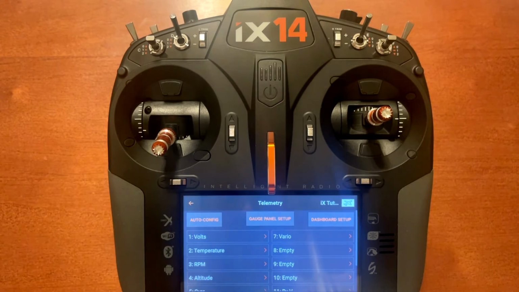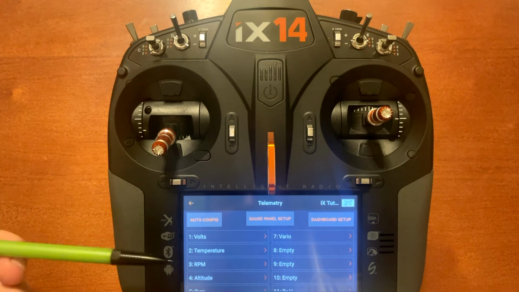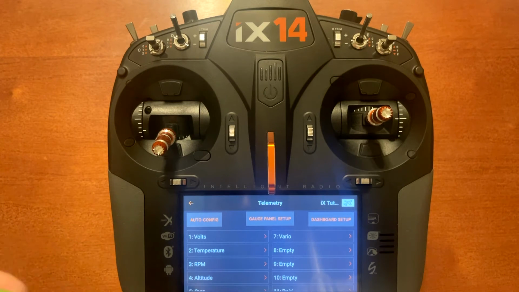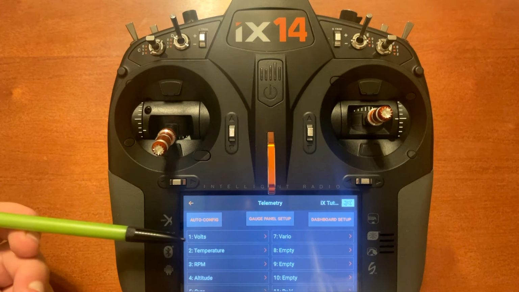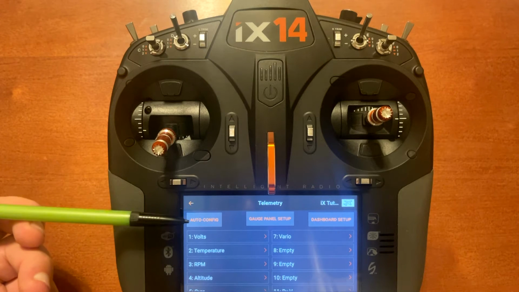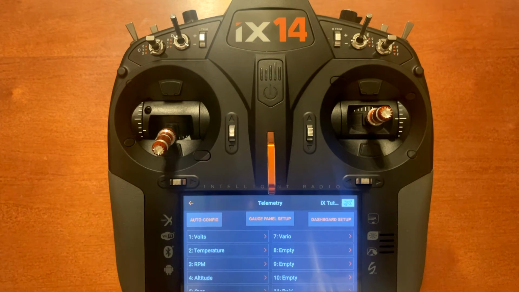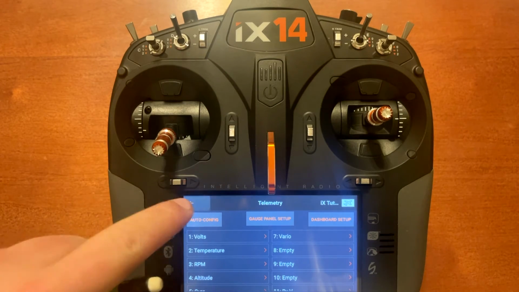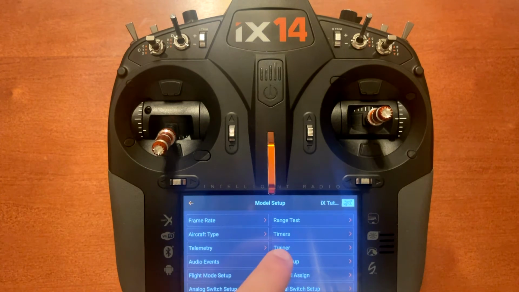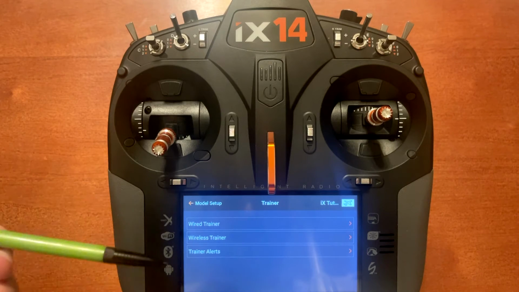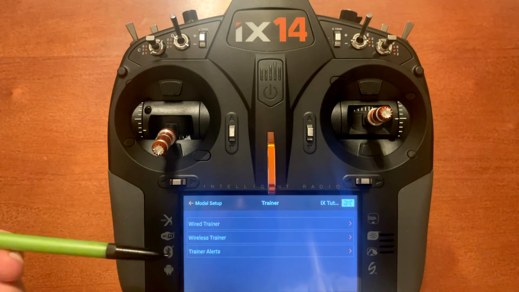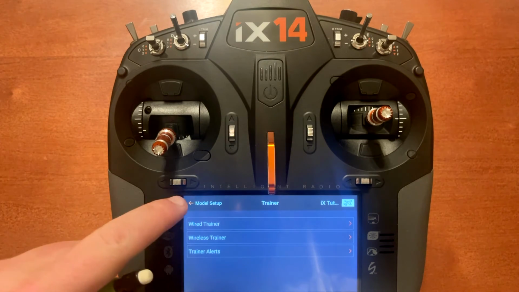Telemetry. This shows the telemetry functions available on the receiver that's being used, especially if you click on auto config. You also have a gauge panel setup and a dashboard setup, which we'll get into at a later time. Trainer. Trainer you can set up for wired, wireless, and then change your alerts.